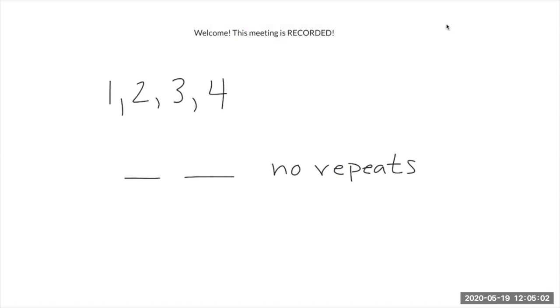So I always like to think, okay, well, how many different options do I have for that first blank in my digit? So these blanks right here in this box that I'm drawing represent my 2-digit number. Okay.